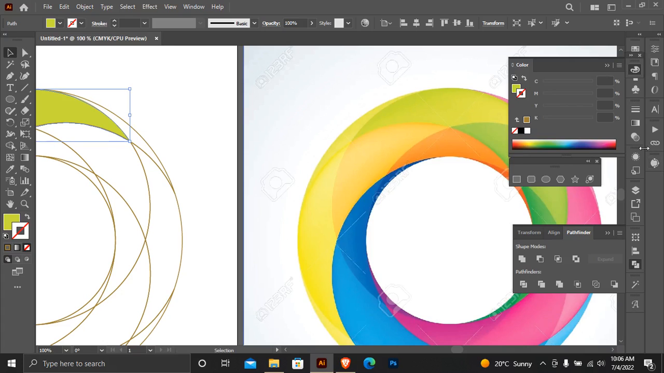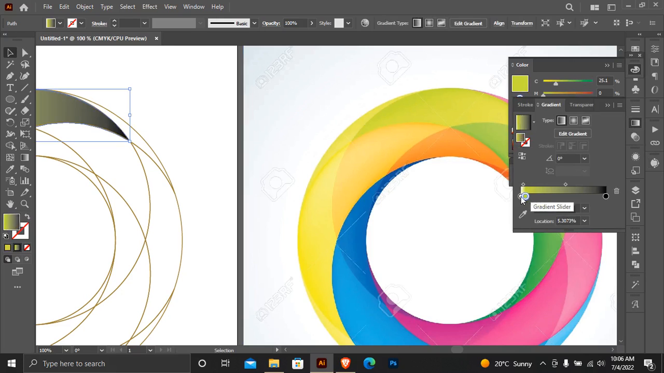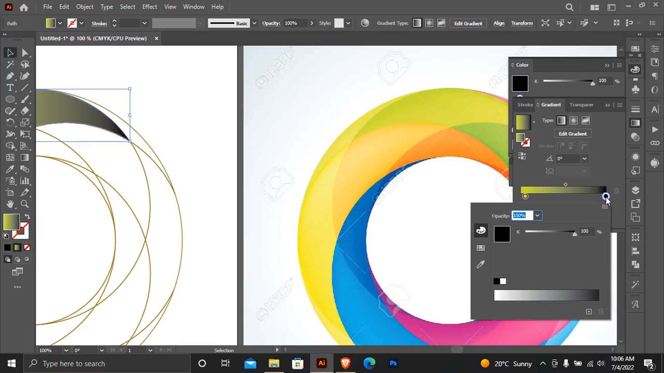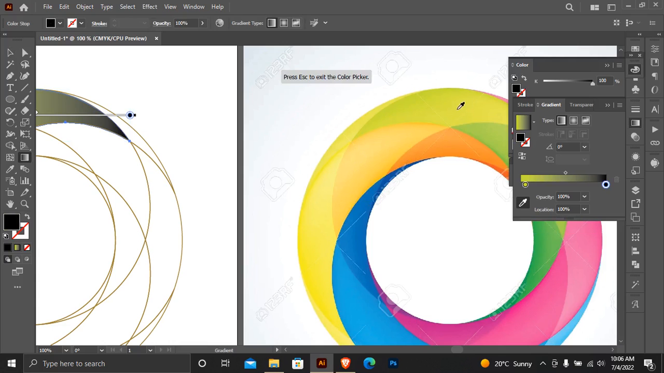After that, you go to gradient, then you drag this color over here, and whenever you want to delete a color on the gradient, you just click and drag it down. And you select this with double click, or you can just use this color picker. After selecting, then we go to the light part of the color.